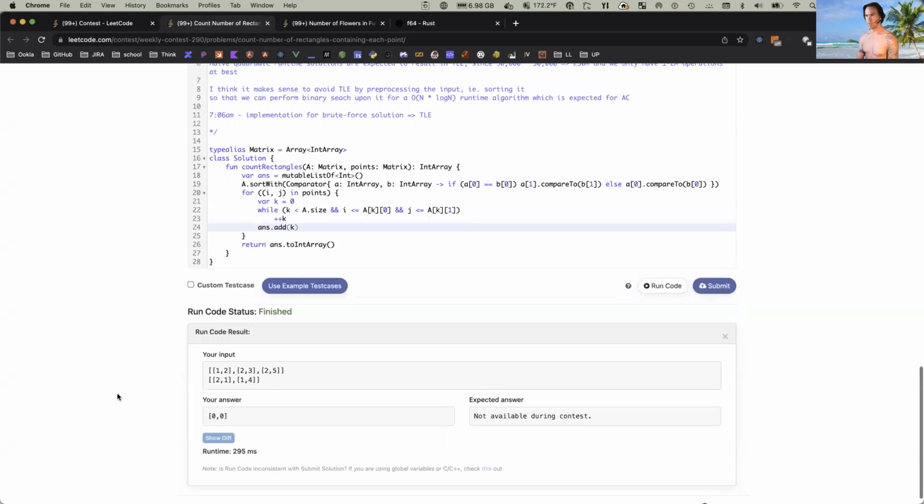Uh-oh, 0 and 0. 2, 1. Oh, it should be inside of it. The up from the smaller to the bigger, but the bigger to the smaller. Size minus 1. 0 is less than or equal to k. And those, and let's do this.